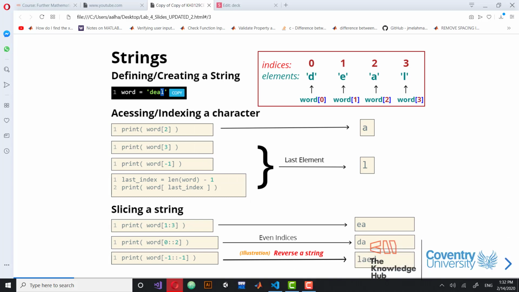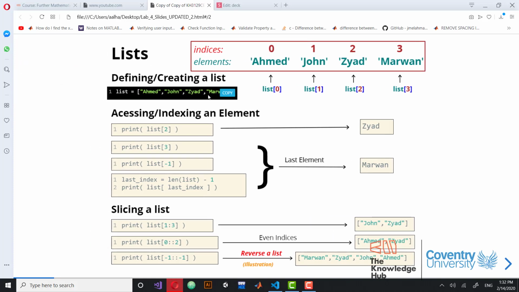So you want to get the L, which is the last element. If you want to count, it's up to you. You're going to say 0, 1, 2, 3. So word of 3 is going to return L. If you want to use the negative indices, remember that in strings there are negative indices as well, just as the list has -1, -2, -3, -4.